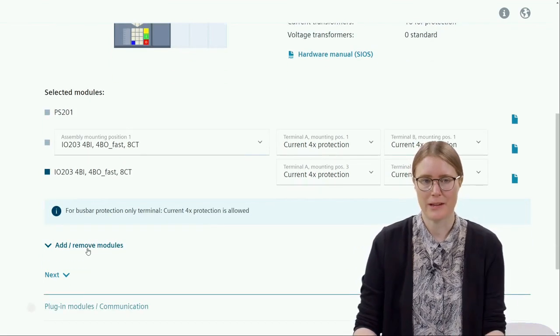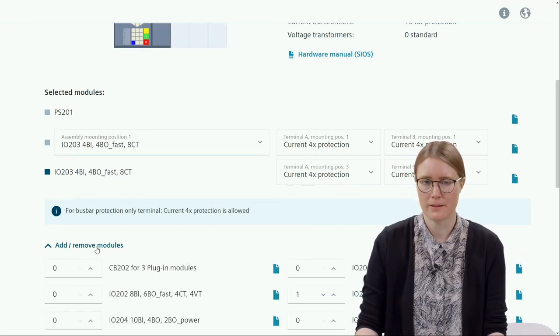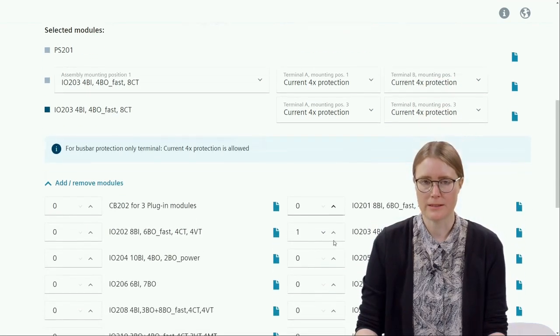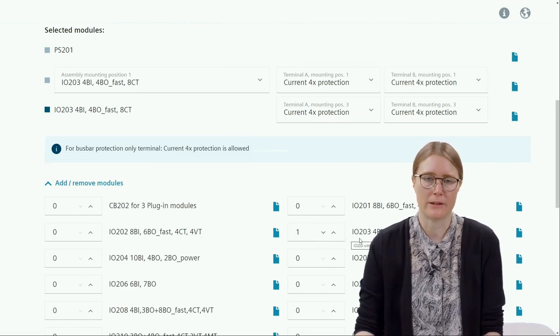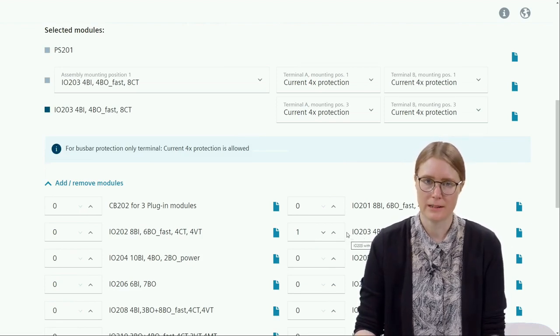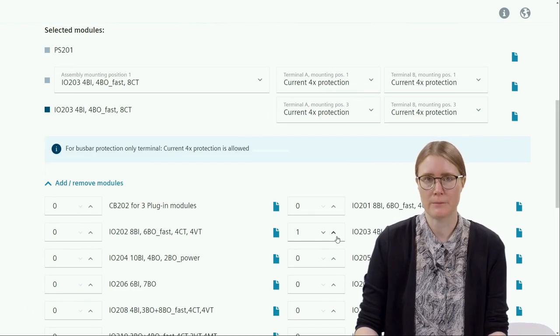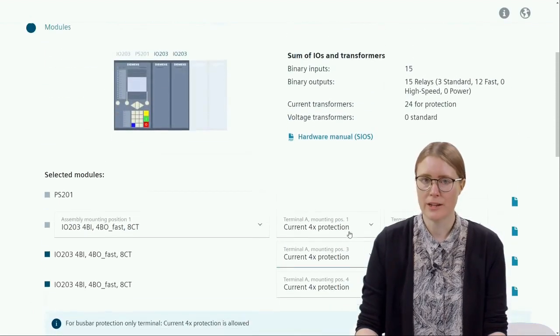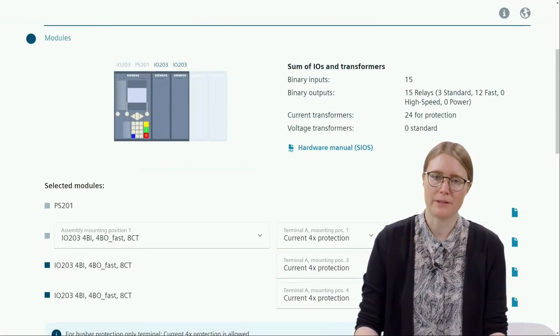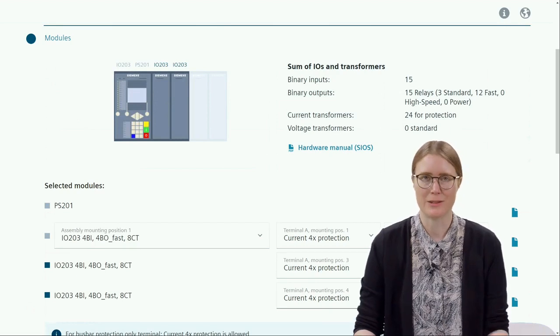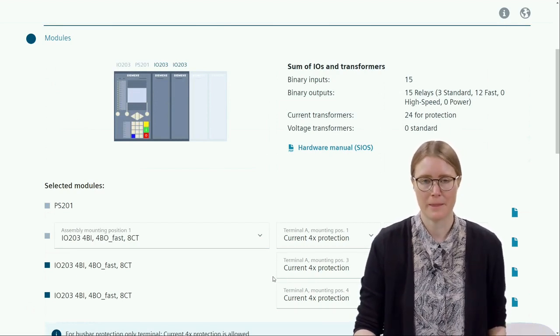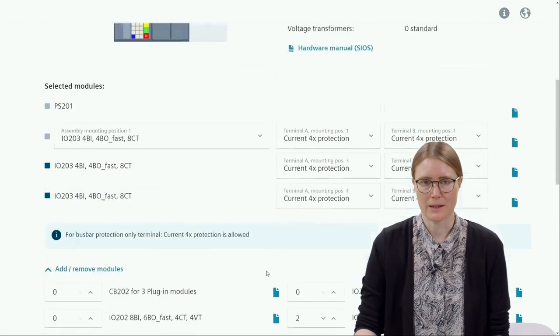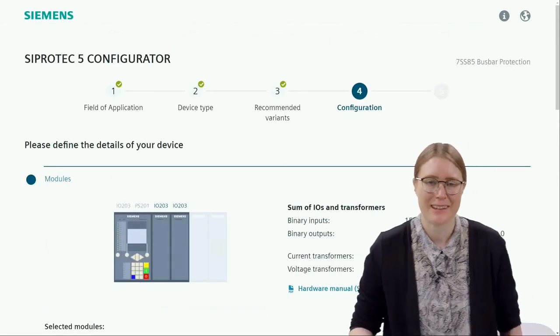So I go to add and remove modules to add an additional expansion module. And here we can see it's already one IO203 selected. And here I increase this number from 1 to 2. And then we can check in the overview. Now we have 6 times 4 current inputs, and this is sufficient for our setup. Okay, but let's scroll to the top again.